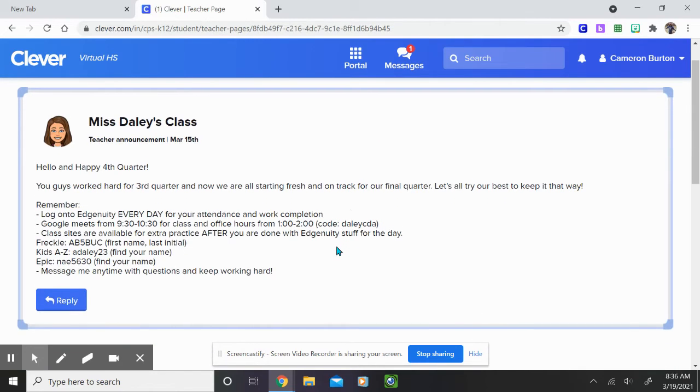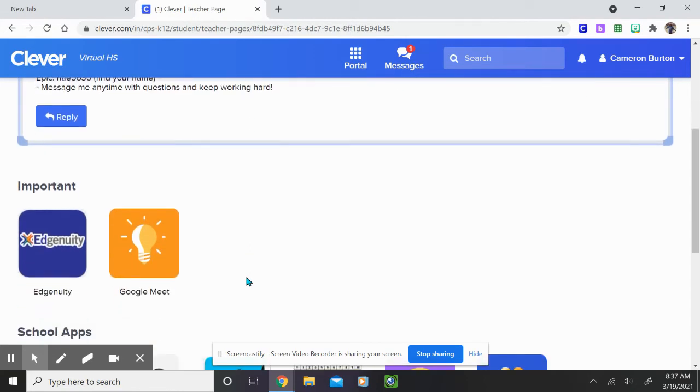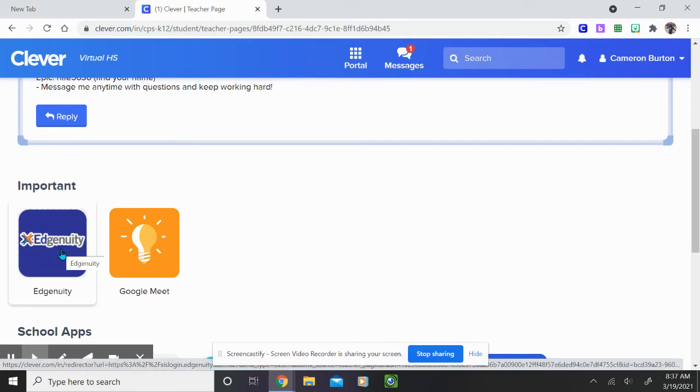I will always have an announcement up at the top of the screen where you will get updated information as well as all of the reminders for our extra apps that we have. Then our important apps, Edgenuity and Google Meet. Of course, Edgenuity is the most important link. You should be getting on here every single day to complete work and turn in activities.